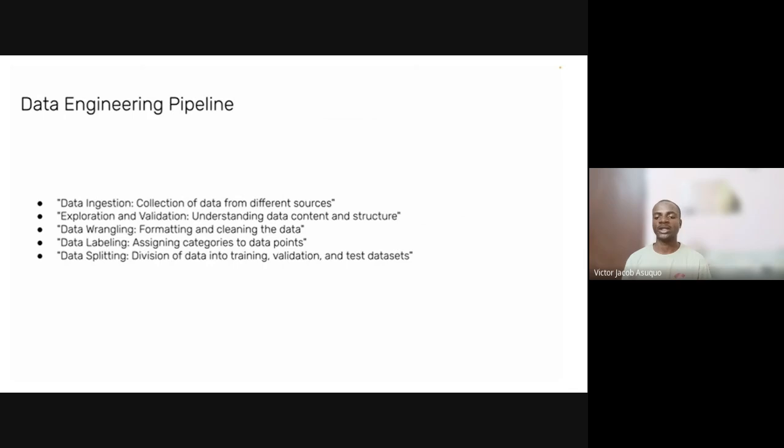Number two, exploration and validation: understanding the data content and structure. After getting this data, you explore your data, just like I said earlier. You validate that, yes, this is the data you want. And with this, you can get what you want from your data. That's what data exploration and validation is all about. Next, you might look at data visualization to get the graph distribution of the data and a whole lot more.